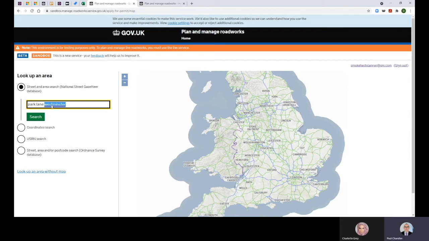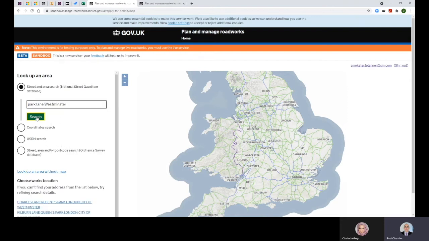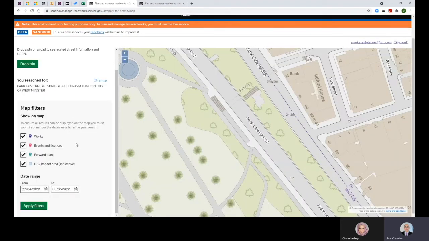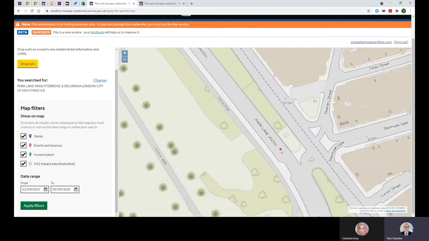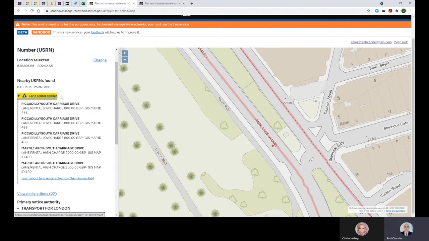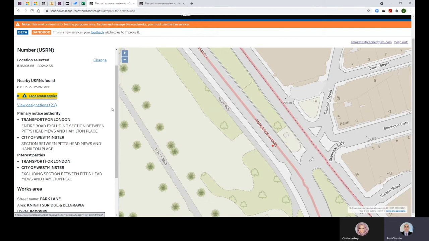So forgive me for my lack of being able to spell, and my London-centric bias here, but I just have to choose a street that I know is a lane rental street. So Park Lane will do me. Right, you see here, straight away, I get this little exclamation mark, lane rental applies. Let's have a look. Okay, I can see exactly whereabouts they are and what the charges are. But I would like a bit more geographical detail, to be honest.